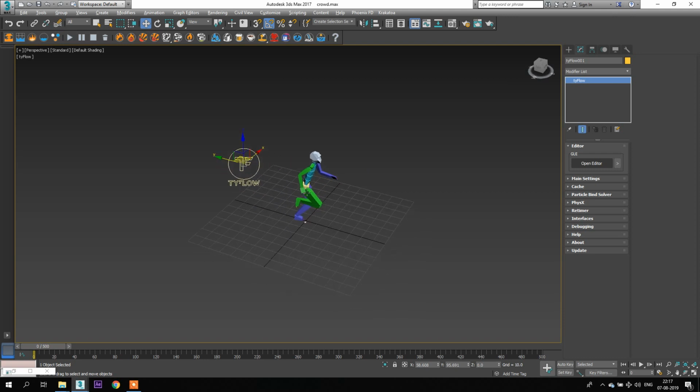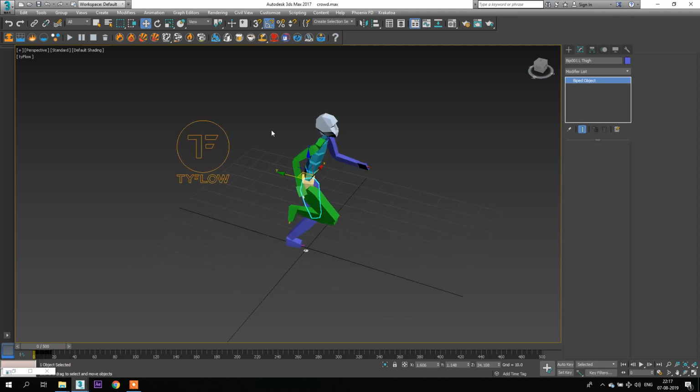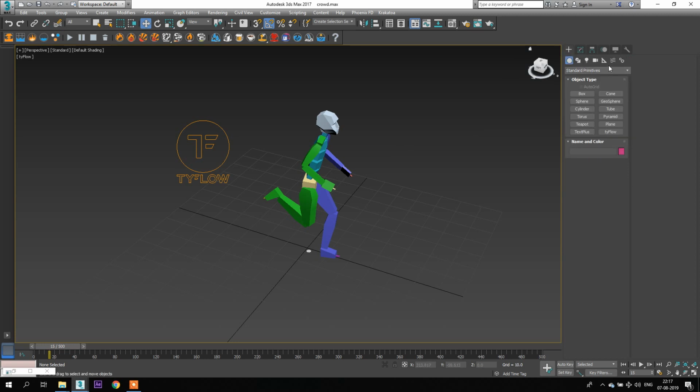All right, so you can download this file so that you will get the animation of this biped character. Okay, so what we need to do first is to get this animation into TyFlow. We will use an operator or helper which is called TyActor.